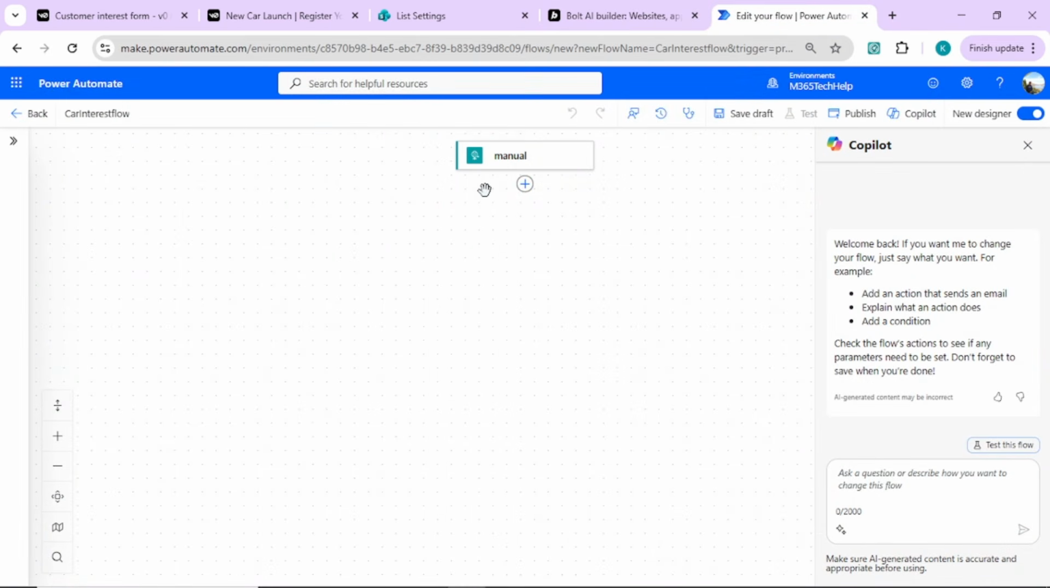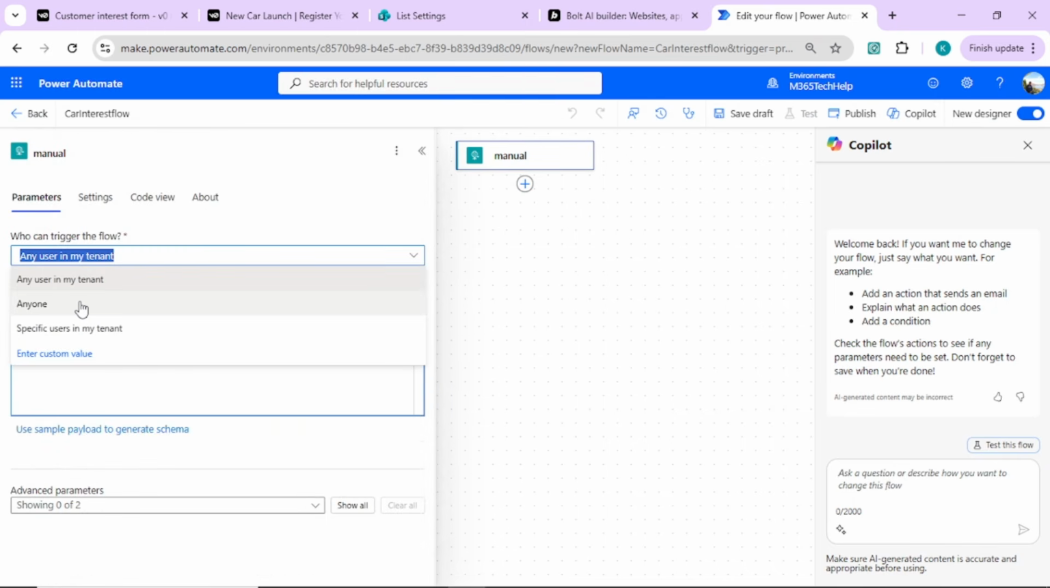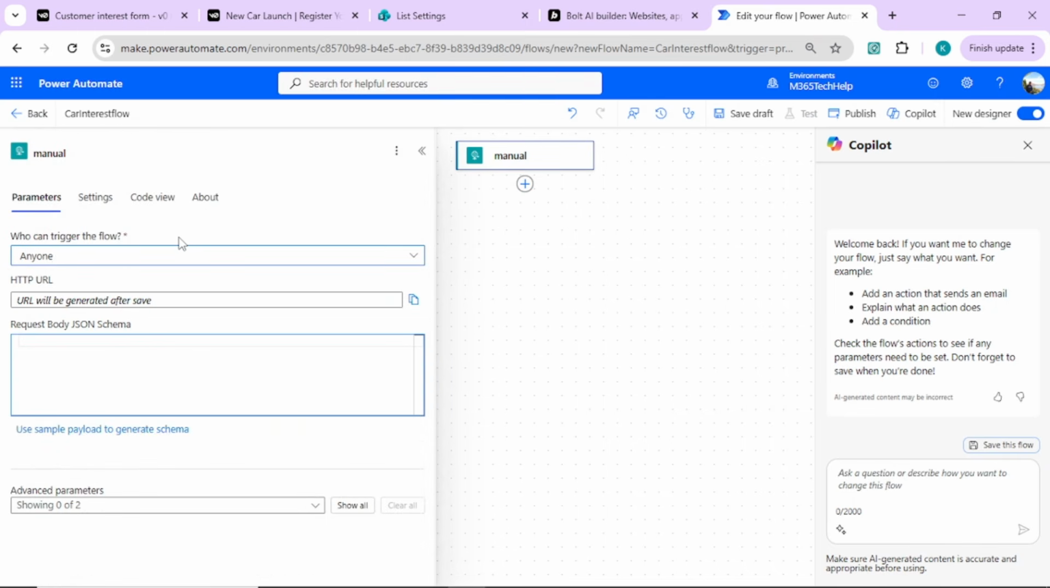So how do we generate that URL? Right now we have this trigger as manual. We will set it to "Anyone" because we want to make it public facing. Anyone can submit it, not just within our tenant. And the HTTP URL will be generated once we have this saved.